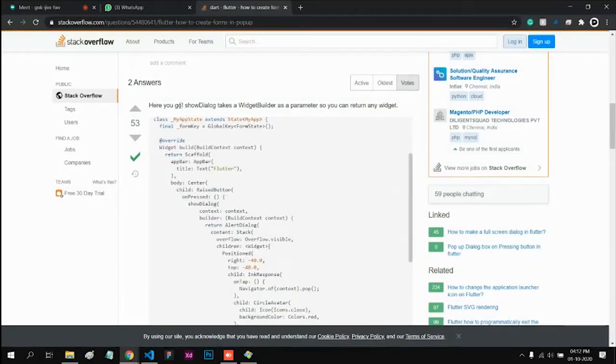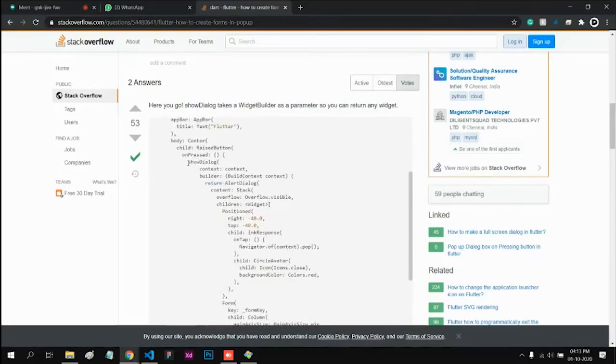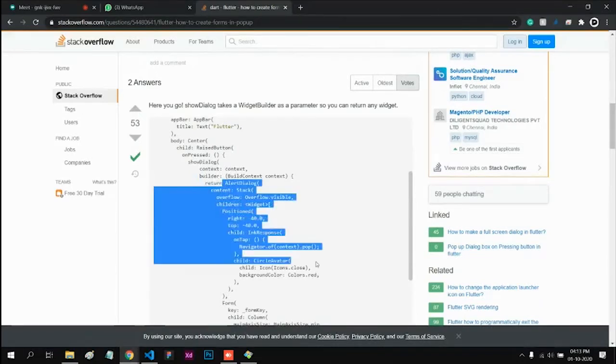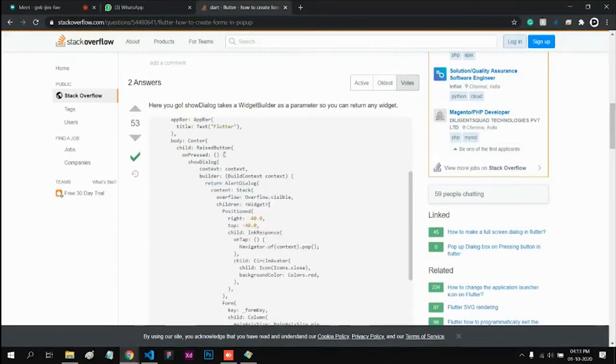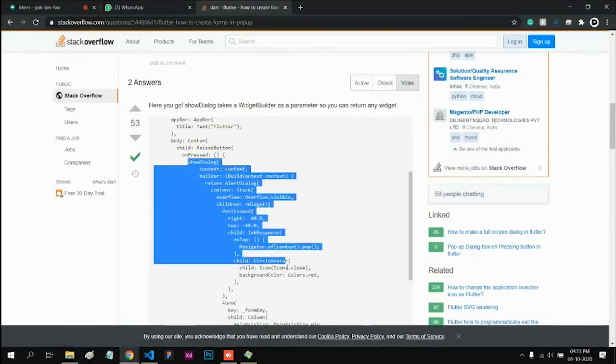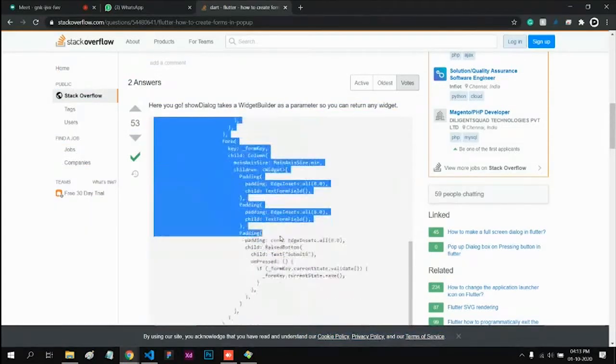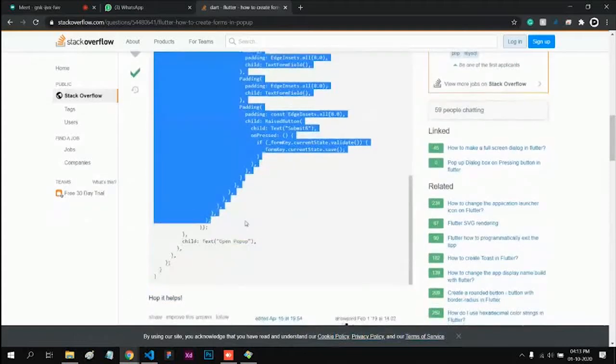So here we go. Show dialog takes a widget builder as a parameter, so this is what we have to use. Show dialog will have a context and a builder, and this builder will build the dialog box, which is an alert dialog. So let's just blindly copy this and see what happens.